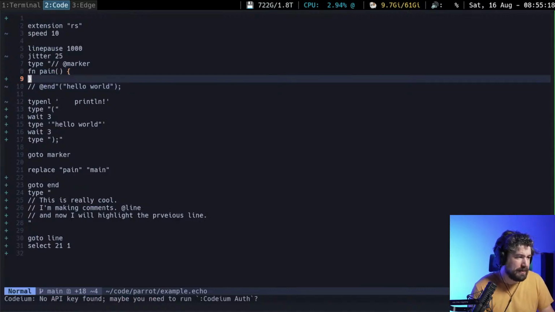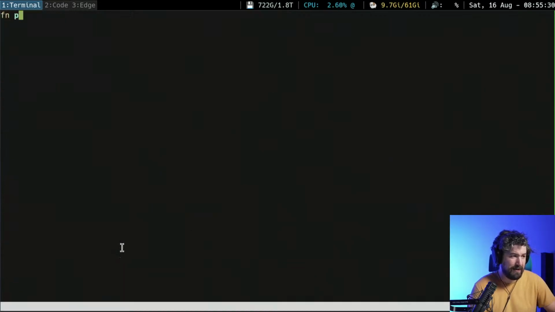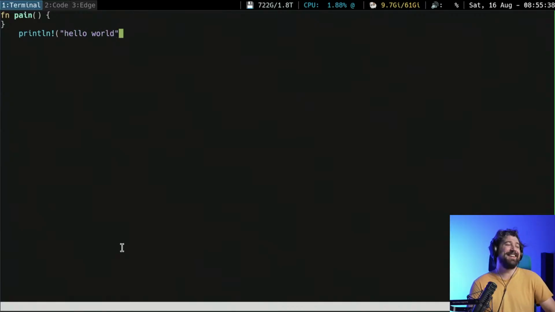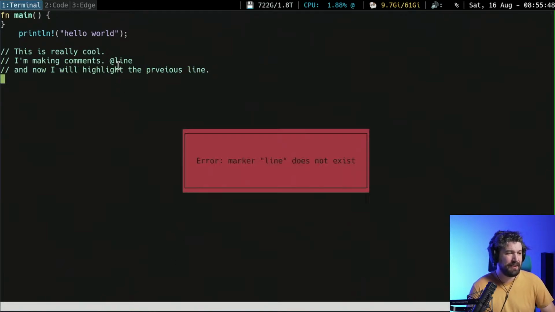Oh, I see. What the garbage? This was just supposed to be at end. One second. It's supposed to be like that. Okay. What? I accidentally typed. Must have accidentally hit the middle mouse button or something. Ooh, I messed that up. What did I do? What have I done? Okay, it's close. Oh no, I did the at line? Oh no. Yeah, marker line does not exist. I messed that up.